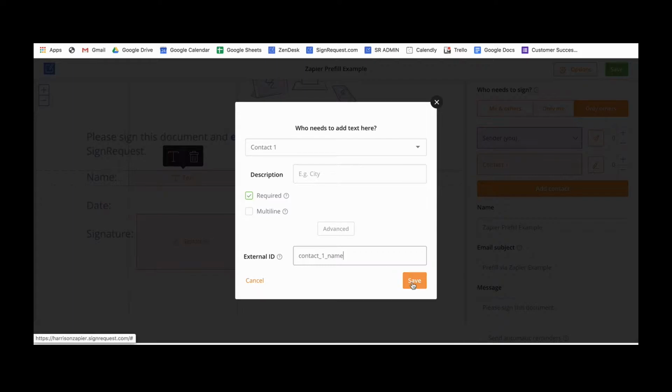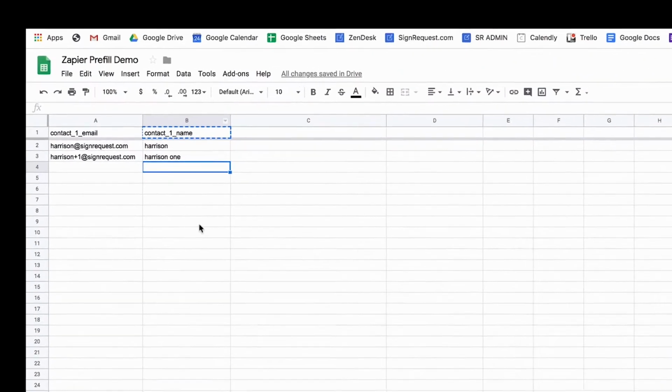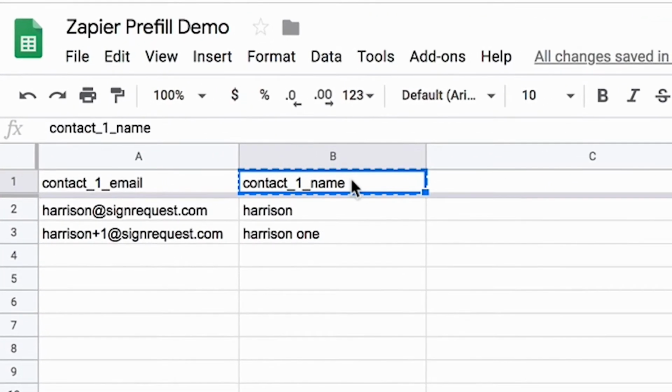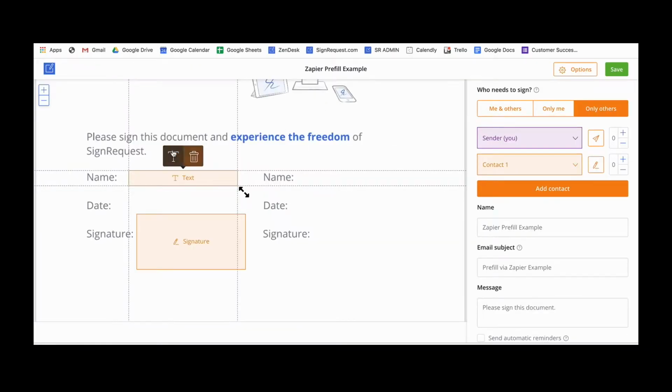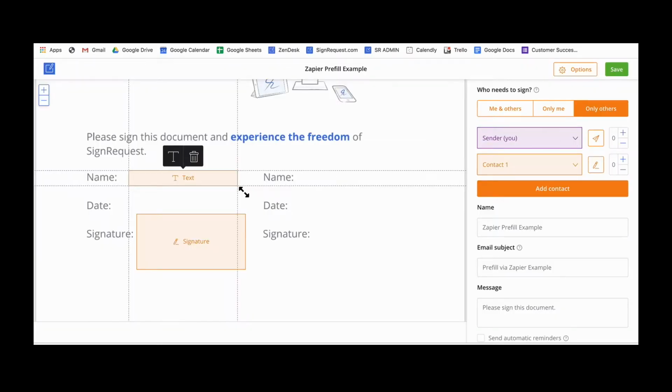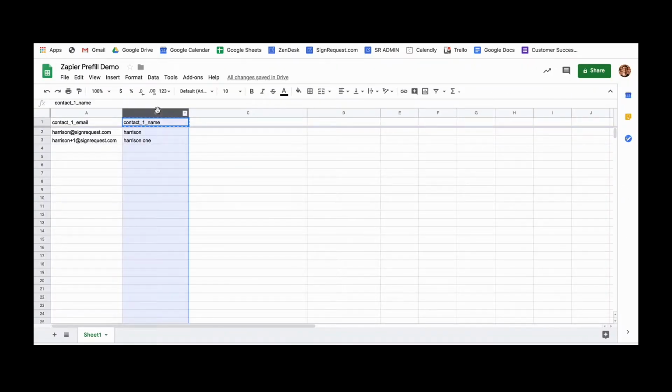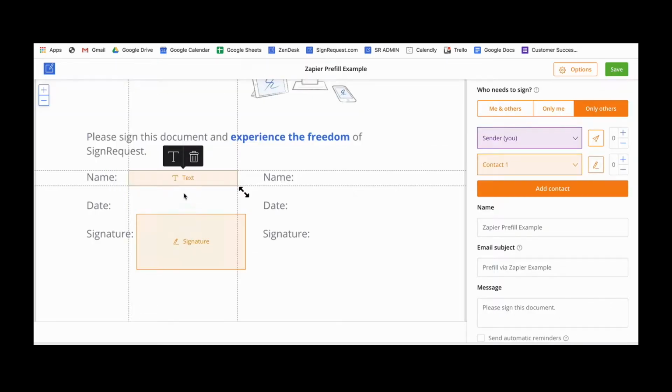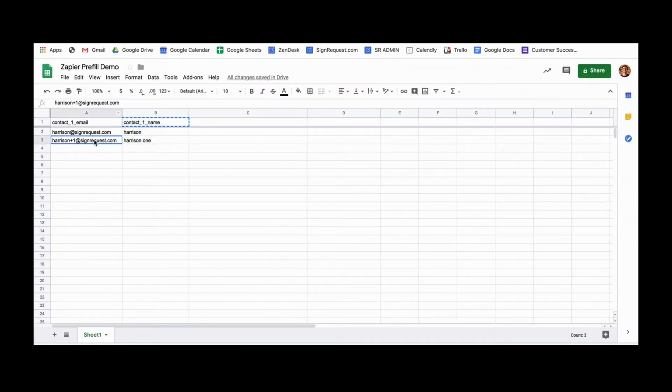So for this example, I am using a Google Sheet, and as you can see, this column is labeled Contact One Name, which is the name of the external ID. What will happen is information from this column will be pre-filled into this field in the document based on whatever contact is entered in SignRequest and in the spreadsheet here.